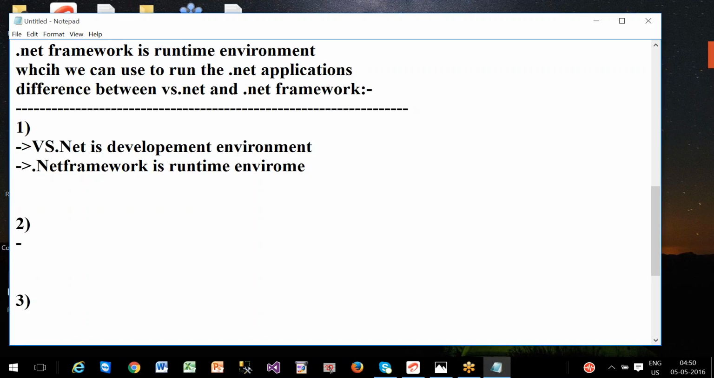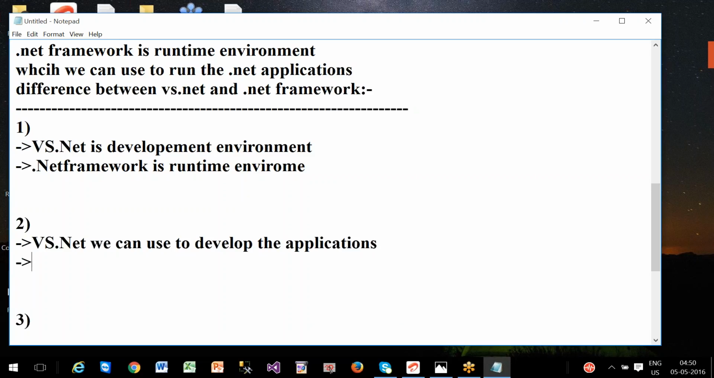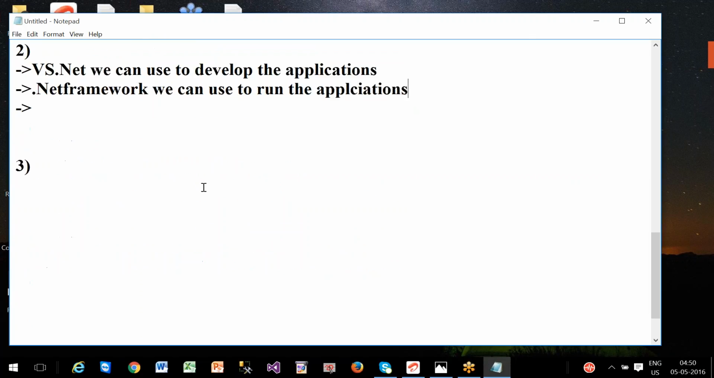The second difference is, Visual Studio .NET we can use to develop the applications. Next, the .NET Framework we can use to run the applications. That is the second point.